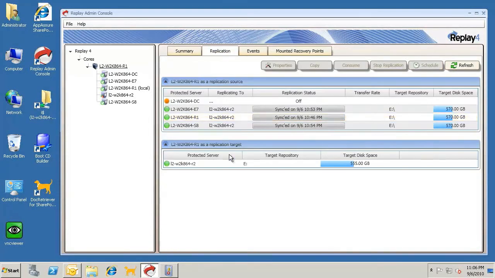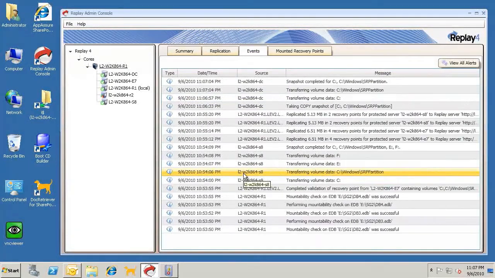On the replication tab, we show all of the servers that are configured for replication, and this is where you can manage them globally. You can also add servers for replication from here, or you can also do that on the actual servers page. There is an events tab, and this shows you a global view of events for this particular core server. So you will see all of the corresponding information from the protected servers rolled up into here as well.